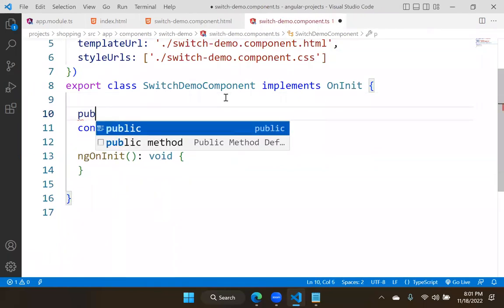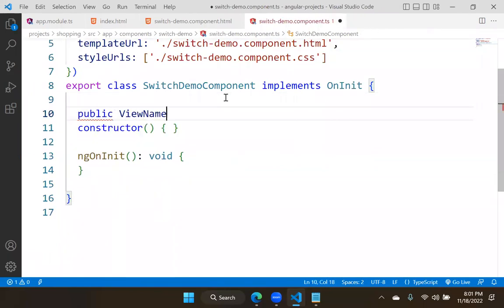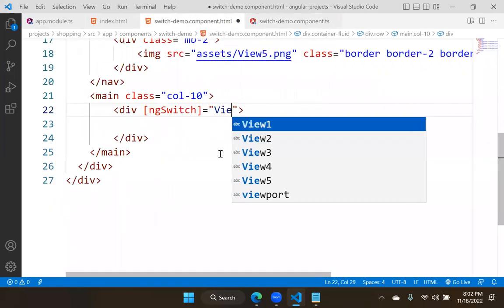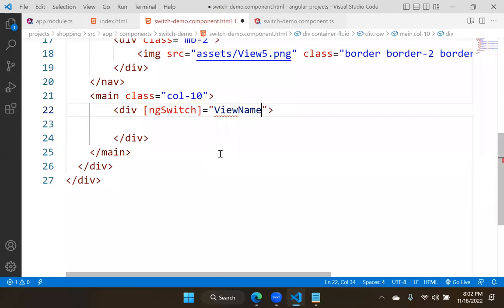That we will declare in the TypeScript file; we will create one property. We will create a public viewName. View name is a string type and by default I will give view1. By default it has view1. This view name we will pass into the ng switch. We are passing that view name.